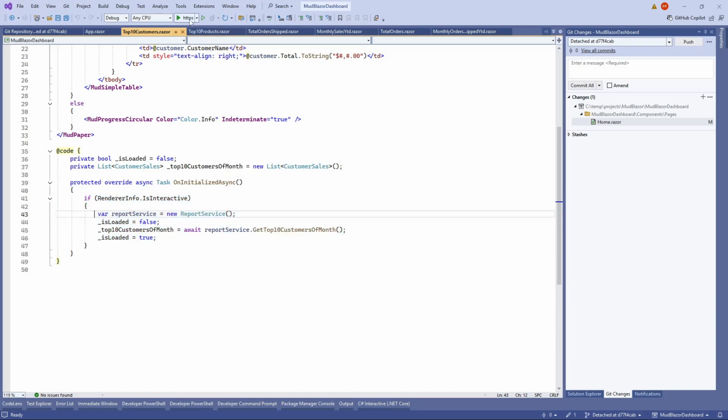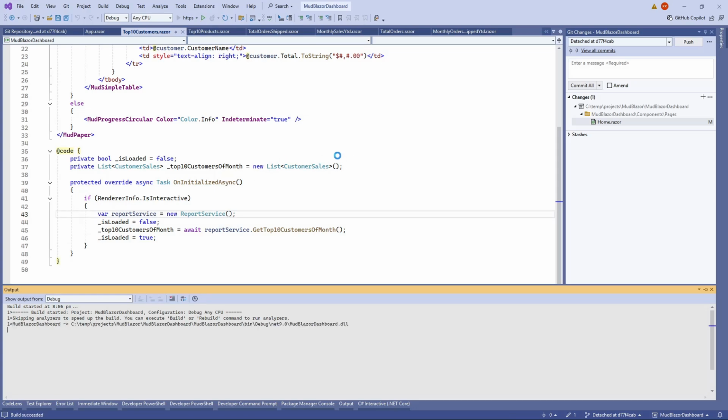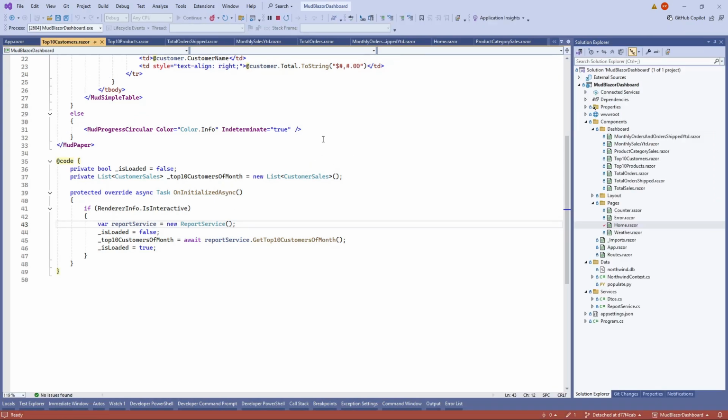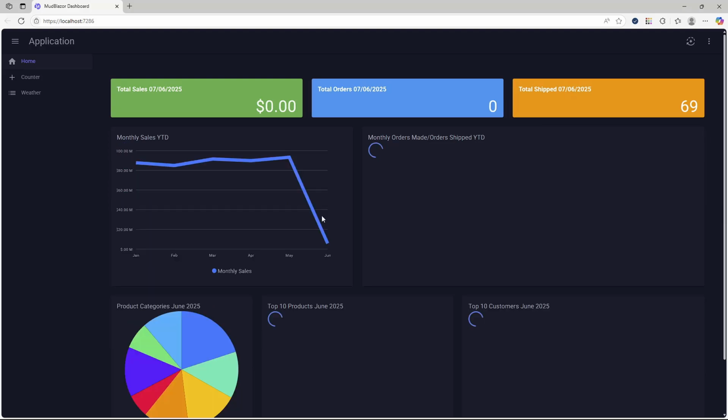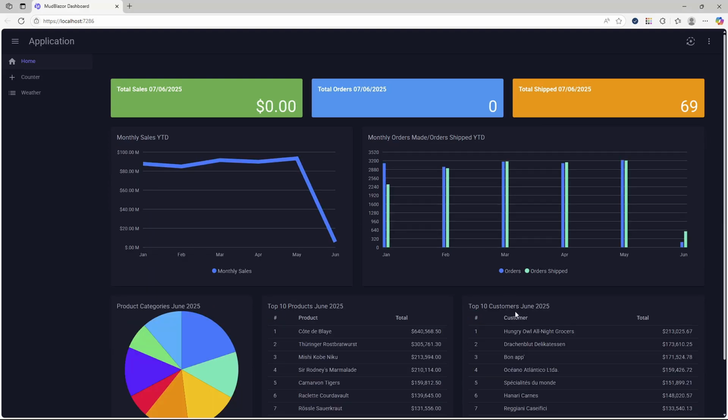Now, if we quickly run this one, we should be able to see that it loads much faster. As you can see, the individual sections of the dashboard are loading up with the loading graphics: the circular one for these graphs here, and the linear progress ones at the top. It shows you that it doesn't flicker anymore.